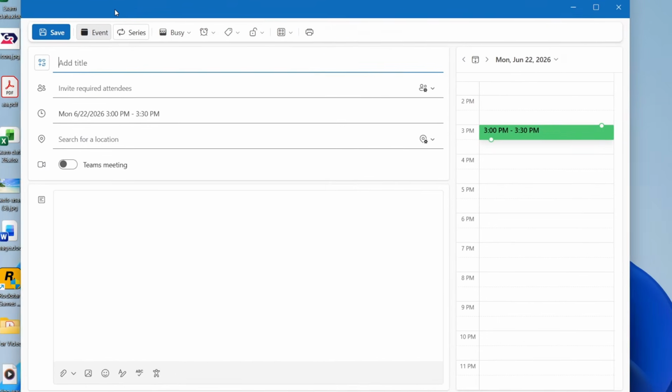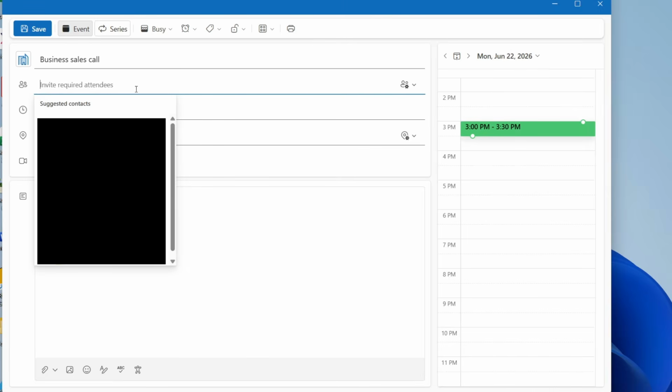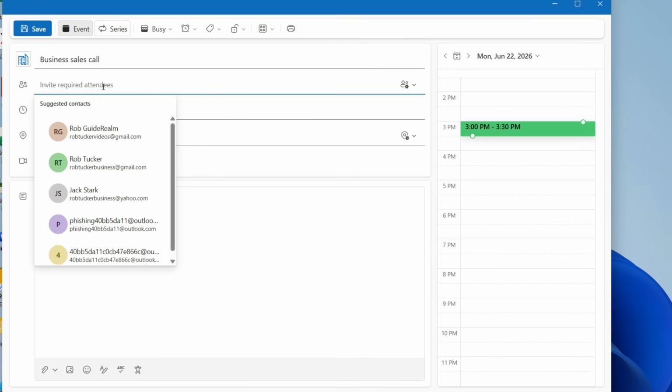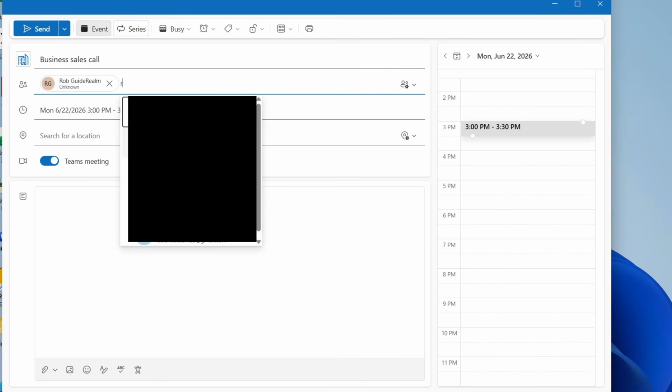This will then pop up. Now, what you need to do at the top here is add a title for it. So you could say business sales call. Now, what you need to do is invite the required attendees. So you can click here. We've got some suggested contacts, but you can search for a specific contact by typing in their name. You can also just type in an email if you haven't got them added as a contact as well. So I'm going to add this contact here, and I could add others as well.